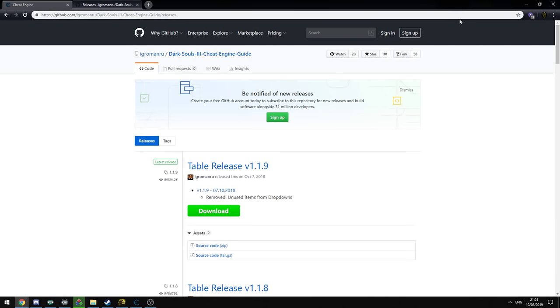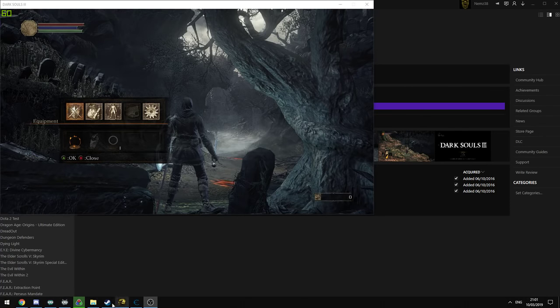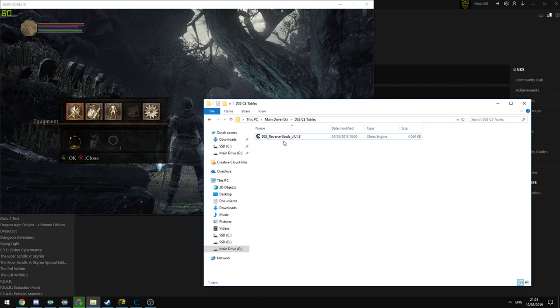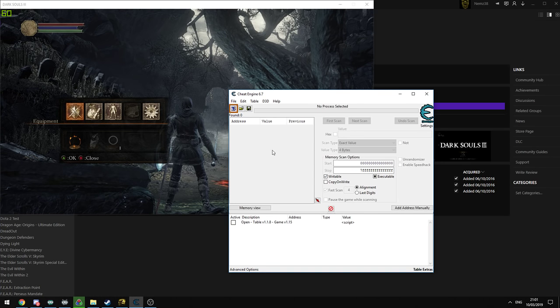After you've downloaded the two, you'll have the folder which has your Dark Souls 3 table. So this is the table that I downloaded. I double click it and it will launch Cheat Engine for me. So basically, when I do that, Cheat Engine will launch, and this is what Cheat Engine looks like.